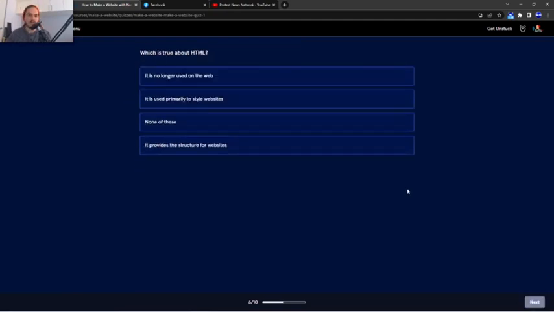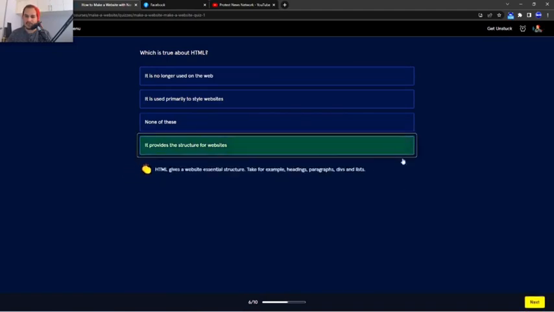Which is true about HTML? It is no longer used on the web. It is used primarily to style websites. None of these. It provides the structure for websites.